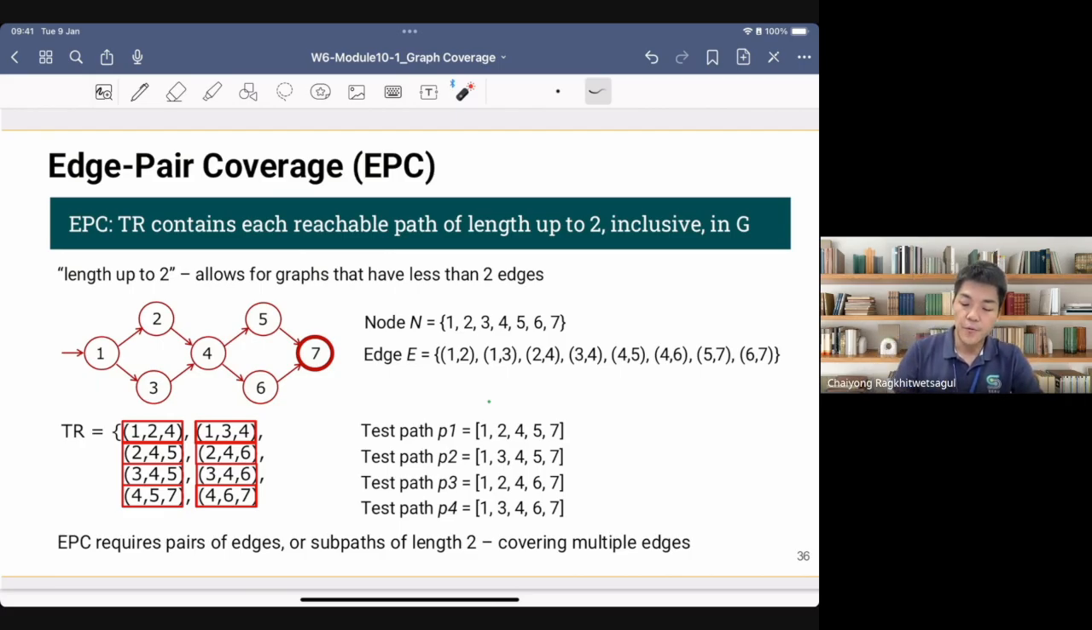So we have 4 test paths here. Let's see the first one. I go 1, 2, 4, 5, 7. I visit each pair: 1, 2, 4, then 2, 4, 5, then 4, 5, 7. The second one, I go 1, 3, 4, 5, 7. So 1, 3, 4, then 3, 4, 5, and 4, 5, 7.